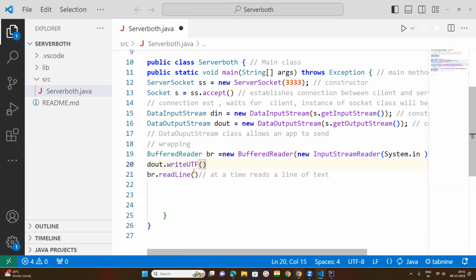Try to understand the meaning of this. dout is an object that is created for, as I told you, the DataOutputStream class, which allows an app to send. This class has a method, that method is writeUTF. UTF means, I will explain, Unicode Transformation Format.